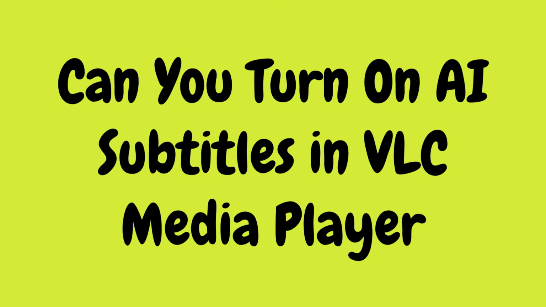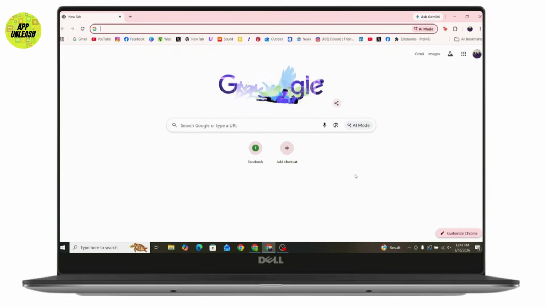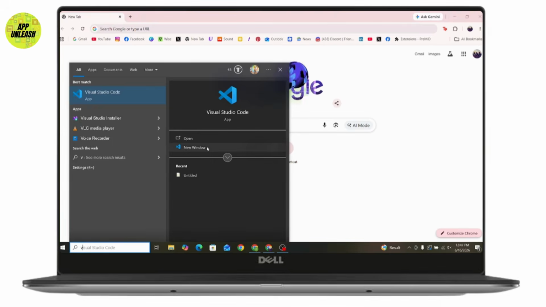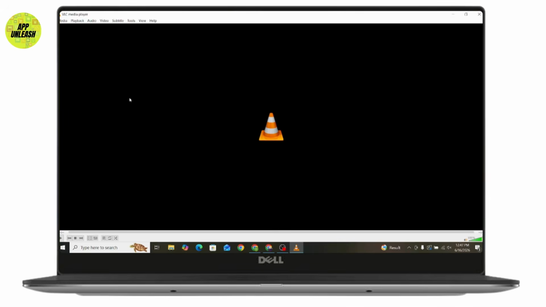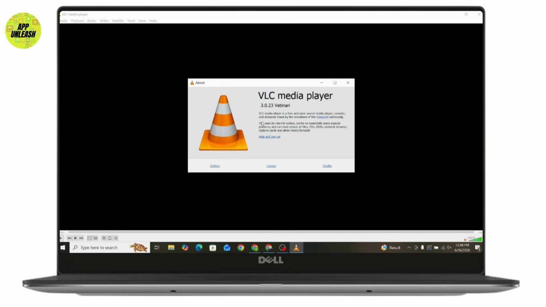Can you turn on AI subtitles in VLC Media Player? Then let's open VLC Media Player at first. After opening the media player, you need to go with Help, which will be on the top, and then go with the About section. Now, under About, you will have the version right here.